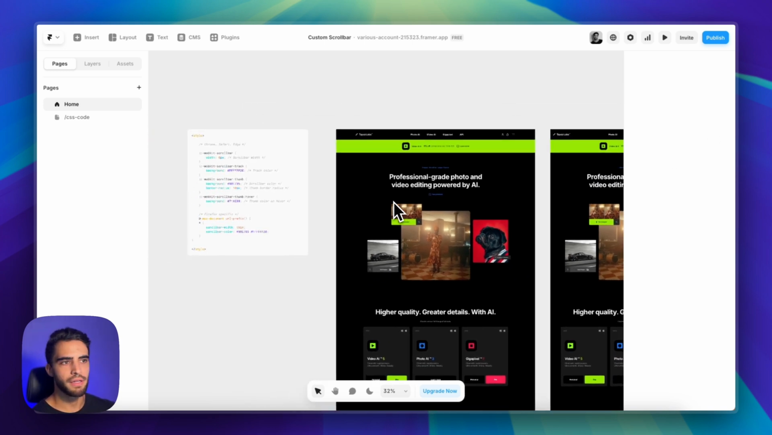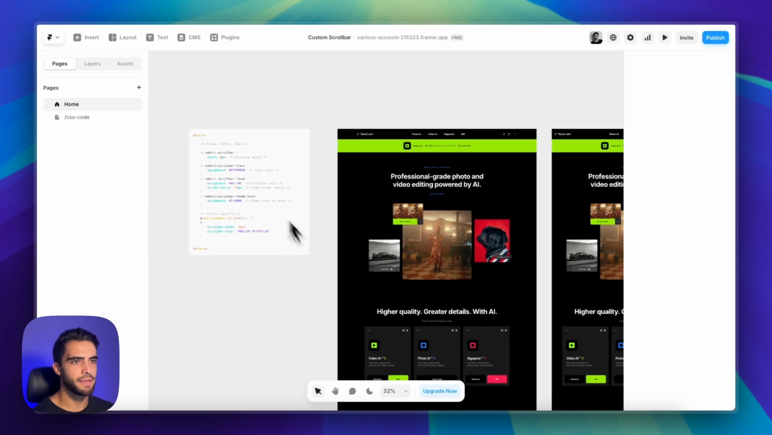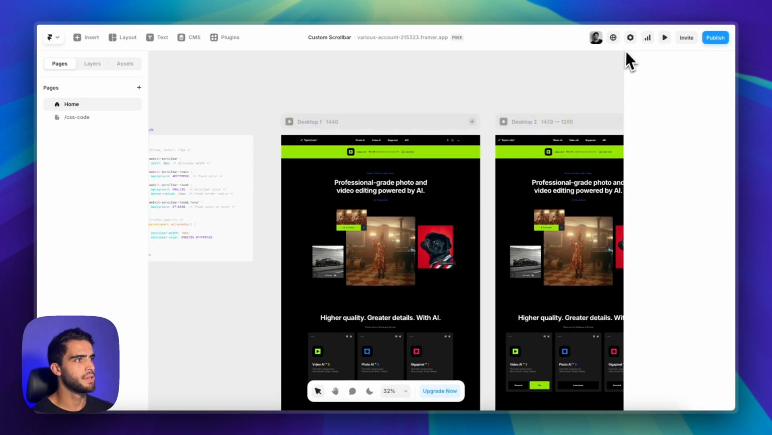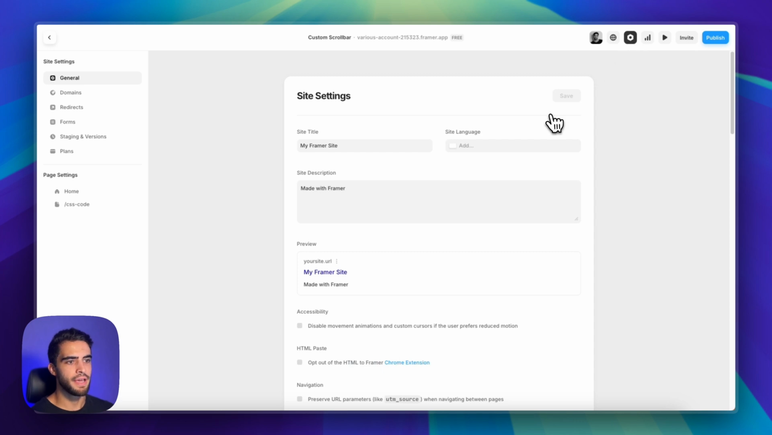I'm going to leave a link in the description below so you can copy this, but I already have it here. Let's just copy that. Open our site settings, and since I want this to be applied to the entire site, I'm going to add this to the general tab. But if you just want this on a specific page, make sure to select that here first.